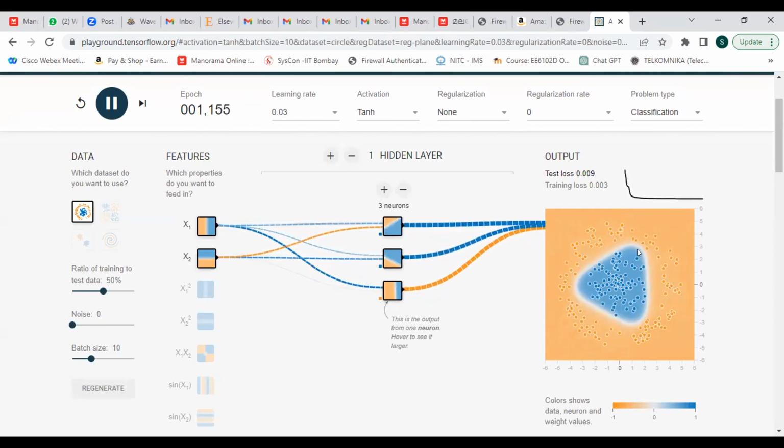Could you tell me what is the shape of the decision boundary? It's approximately a triangle, right? Why does it look like a triangle? Because you can see this is the decision boundary of the first hidden neuron, which is a single straight line. The second one is the decision boundary of the second hidden neuron. This is the decision boundary of the third hidden neuron. Whenever we add these three decision boundaries, it comes out like a triangle structure.